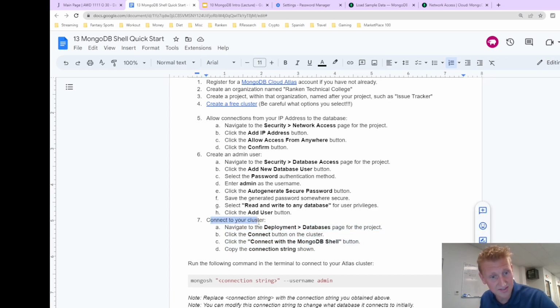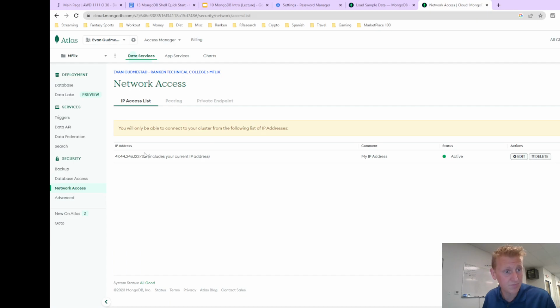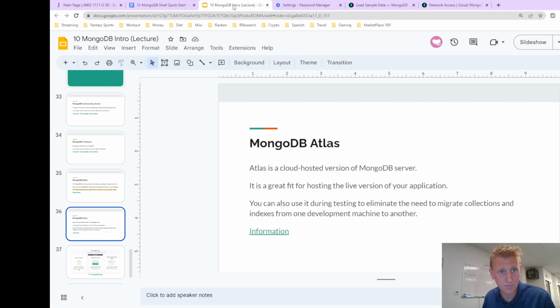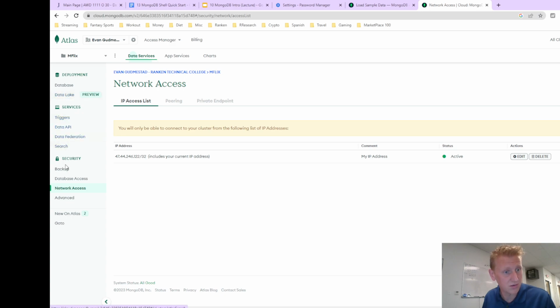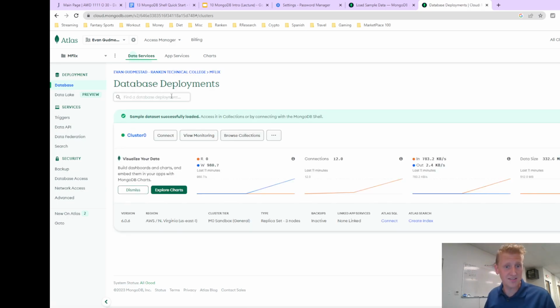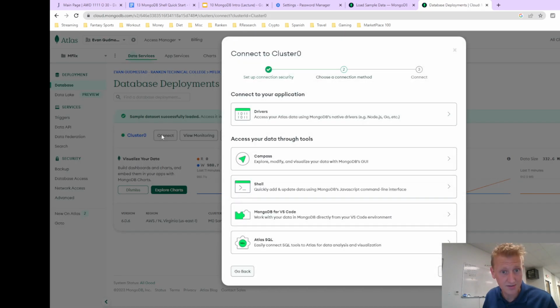Okay, so to connect to your cluster, navigate to deployment databases and click on connect. And so I'm going to follow this step 7. This is basically where we are, connecting to your cluster. Navigate to deployment and then databases. So let me back up. Click database here, deployment database. I'm going to click on connect. And then we're going to click on shell.